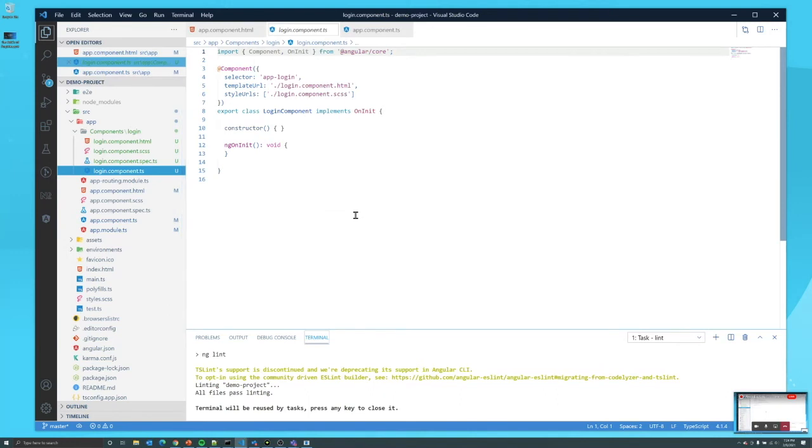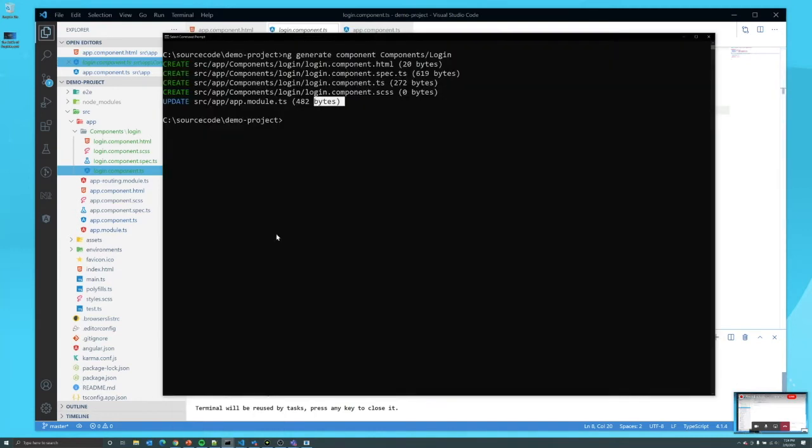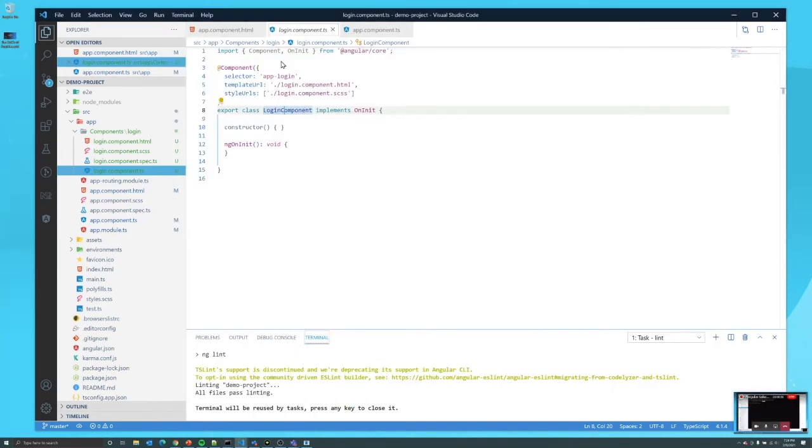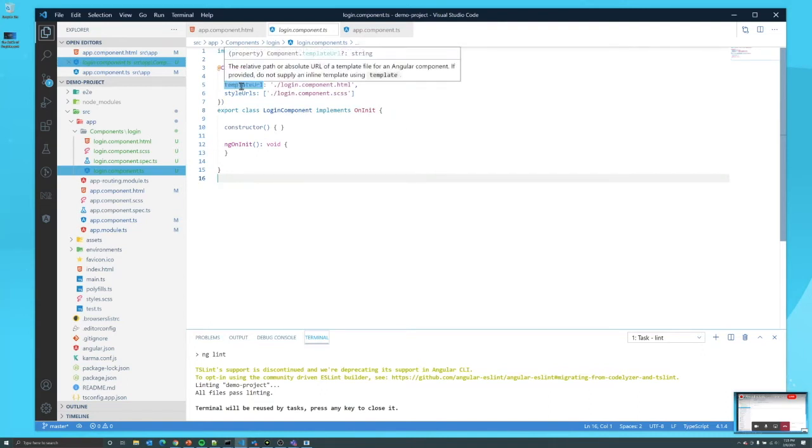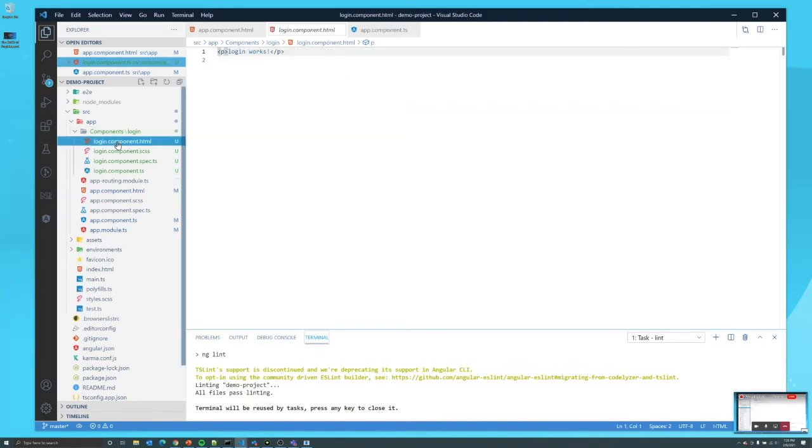And then here's my component. So here's my login component. Remember when I typed it in here, I just said I want to create login. It automatically added component for me. So when you're creating a component, just give it the name. It will suffix it with component. And then it sets up the selector. It's called app-login, using the templateUrl. The templateUrl says I'm not going to use an inline template, I want to use a file for a template. And so that's what this file here is. So this is my template for the login component.